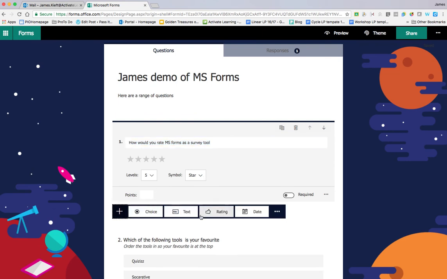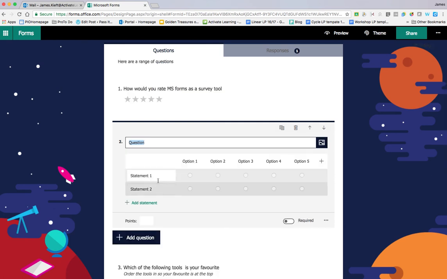There are a number of different question choices. There's multiple choice, there's a free text question, there's a rating question, a date-based question. You can have a ranking question where the student orders the answers in preference, or a Likert, which is like a grid-based question. If I show you the Likert one, you can have a number of statements and then you can have a variety of options there.